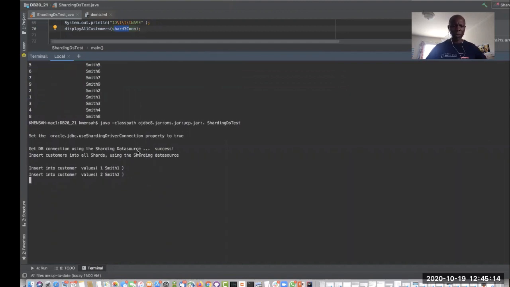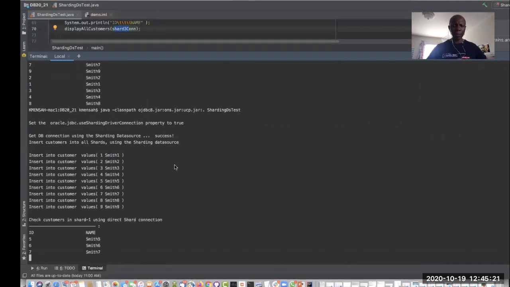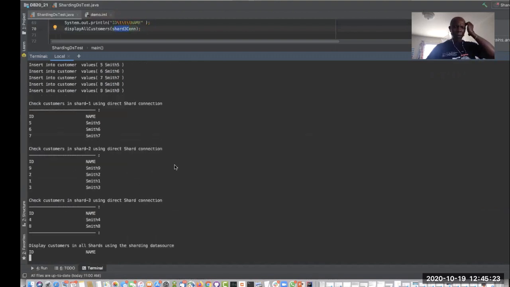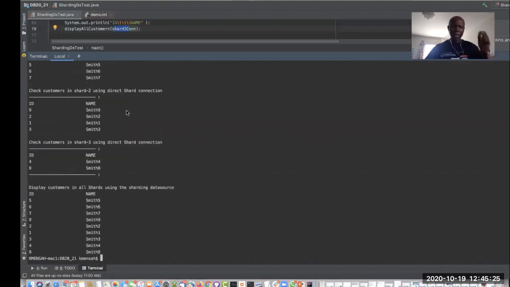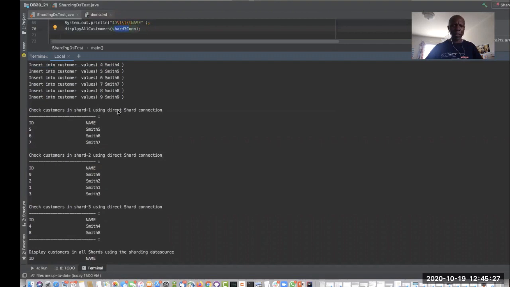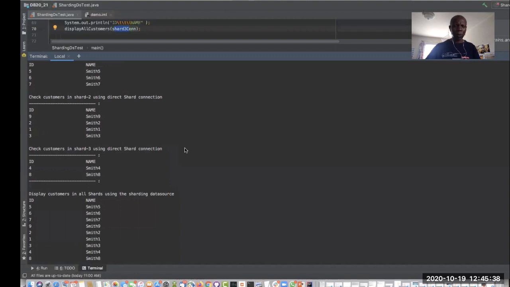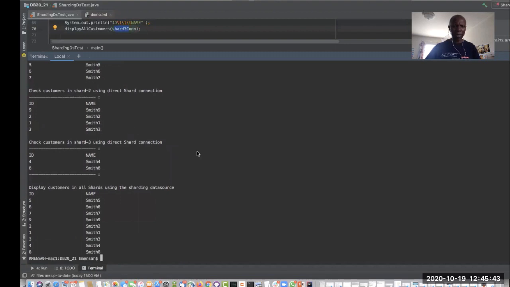And then we're inserting into all shards using the sharding data source. I'm looping through the, okay. And then we check which shard has which data. For example, shard one has ID 567. Shard two has ID 9213. And shard three has 48.